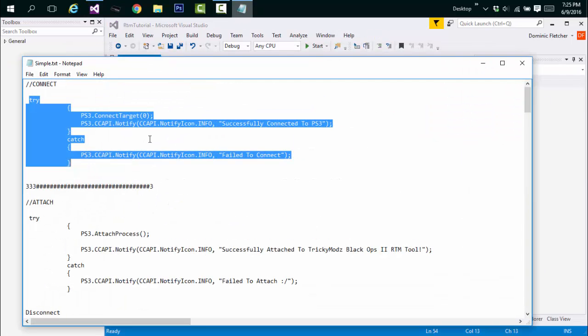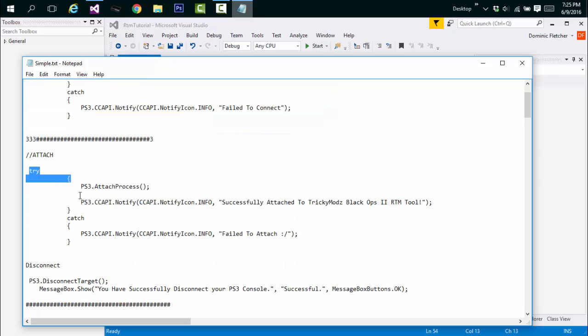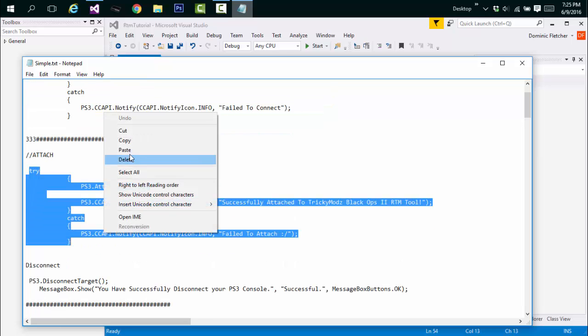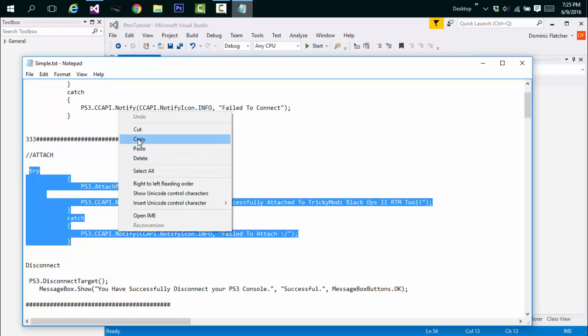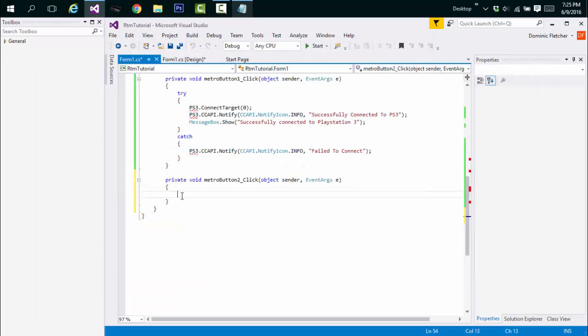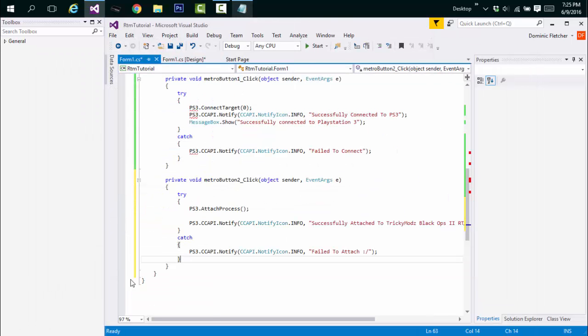Go to the text document and go to where it says try and copy from try. Don't copy this thing right here. Don't copy that. You'll mess up everything. Copy that, and boom, and click paste, and then there you go.